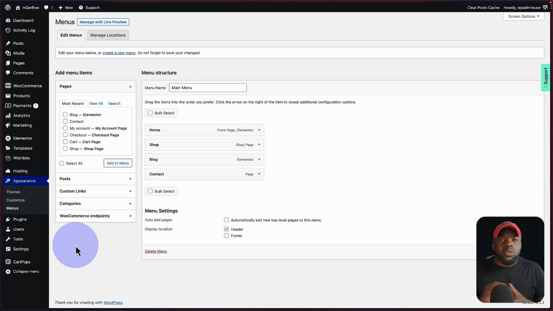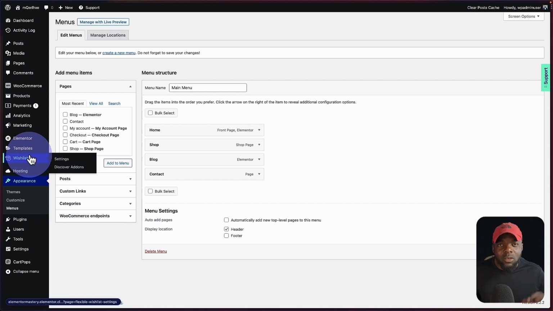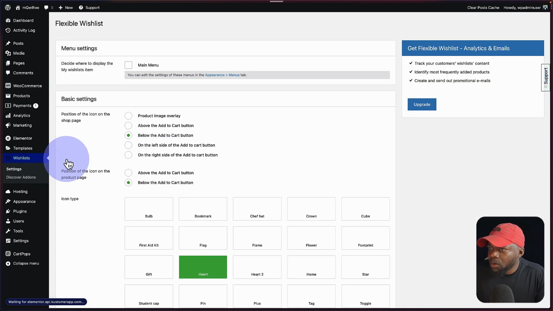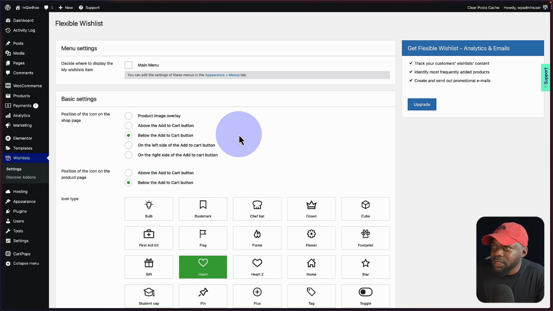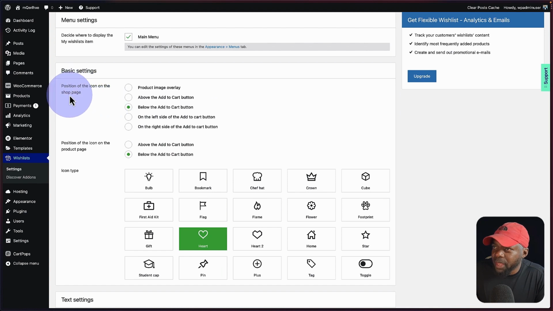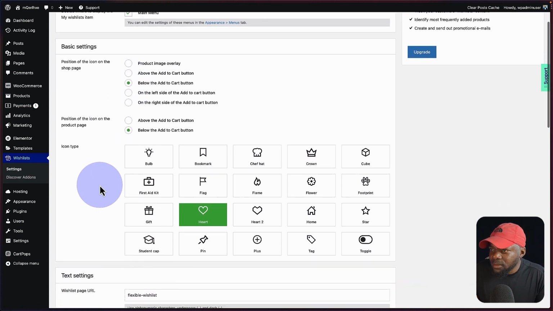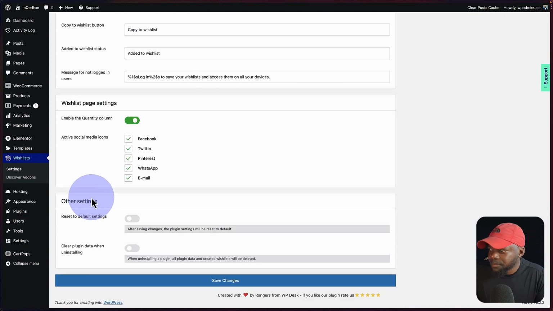Right, so the next step now is to head over to our settings here so we can see the wish list icon on our menu. So I'm going to come over here. So we have quite a few icons to work with. So here it's saying decide where you want to display your My Wishlist item. I want it to the main menu. And on the basic settings here, the position of the icon on the shop page, I'm going to say product image overlay. In fact, you know what? Let's add it next to the add to cart button. Okay. So I think that's pretty much all I need to do. I'll leave the heart as it is. And then I'm going to hit save changes.